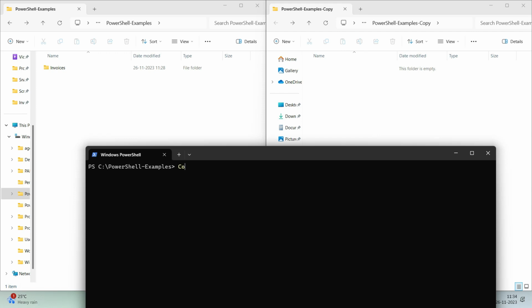To achieve this, you would use Copy-Item, and then put in double quotations and the path where the folder is located that you would like to copy. So we'll just mention invoices and then provide a path where you would like to copy. This is the folder or the destination, and let's go ahead and hit enter. And as you can see, the folder is copied on the right hand side.